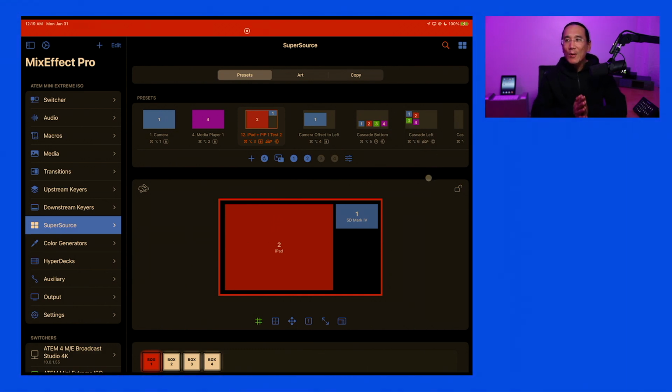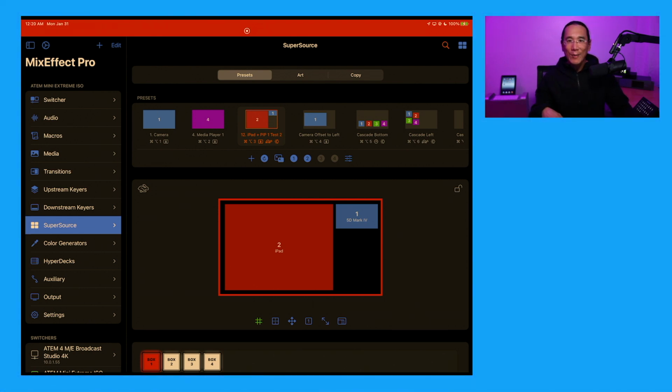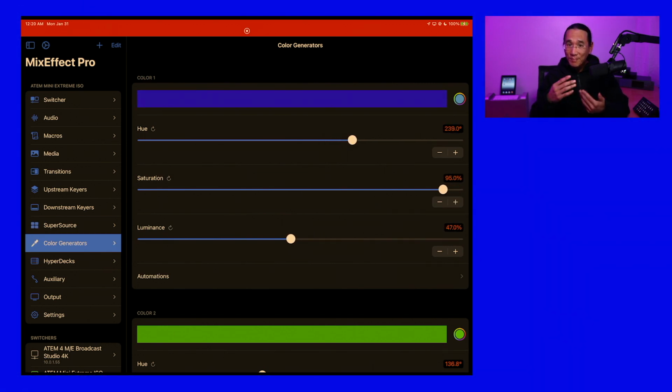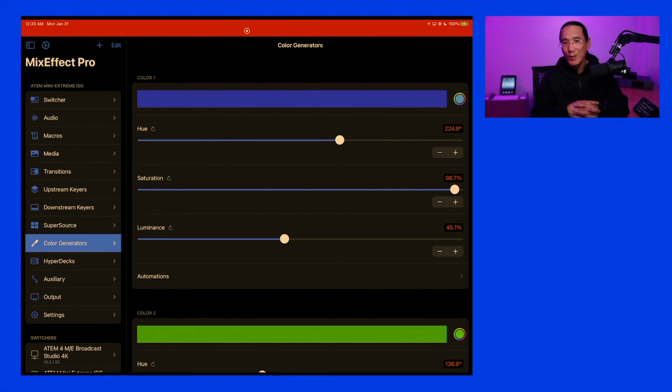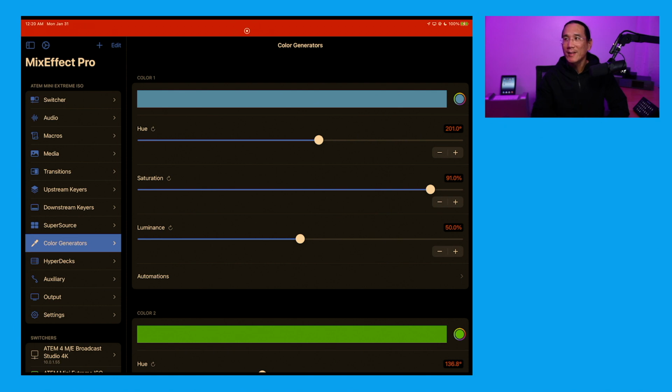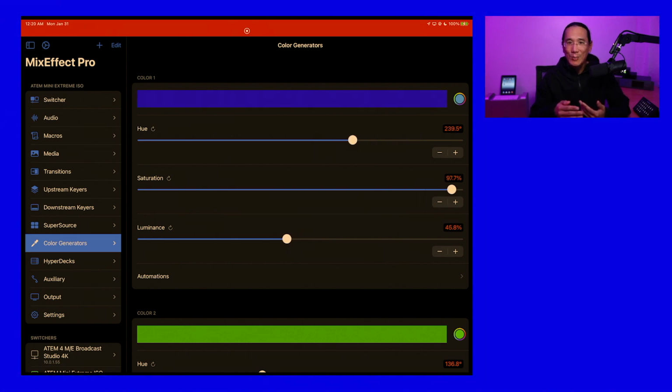Now, you may have noticed something happening with the background in my Super Source. It's changing colors. What's happening? Am I using another device that's plugged into an input into the ATEM? No, I'm actually using the color generators. So if you watch carefully, the values are changing every 3 seconds, and the background in my Super Source is changing accordingly. So how is this working?